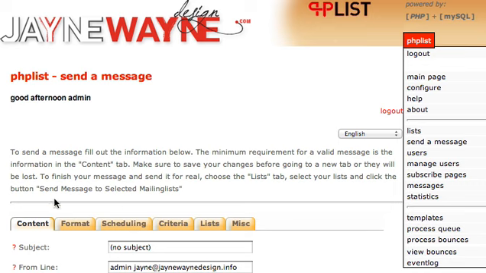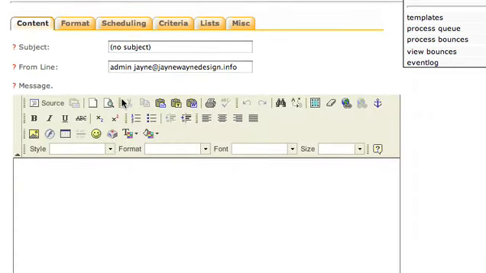We have various tabs such as content, format, scheduling, criteria, list, and miscellaneous, and we're going to go over all of these. What you can do in the content tab is change the subject of the email, show who the email is being sent from, and we're also able to change and input the body of the email in this big text box down here.